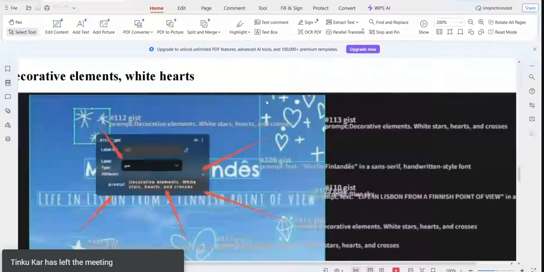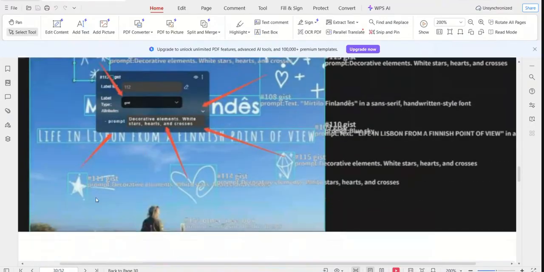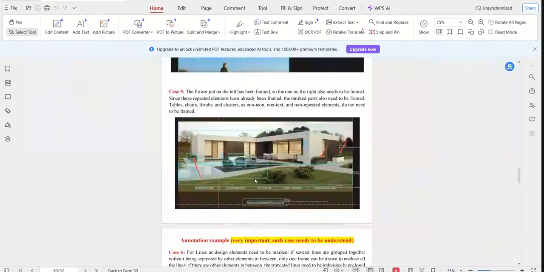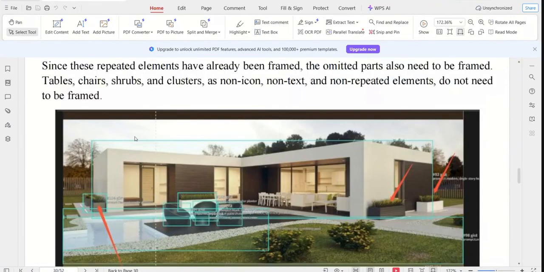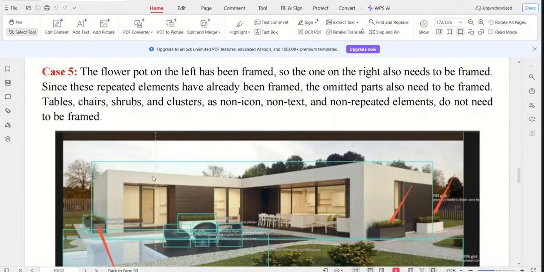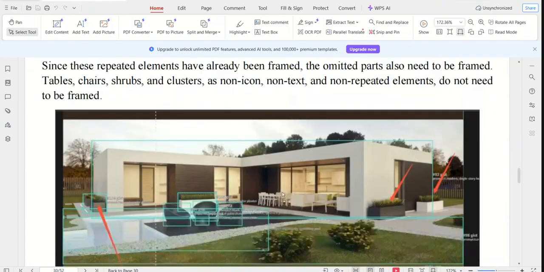Those designs are taken in separate boxes, like this heart, stars. For all the designs and icons, you need to create separate boxes. For real-world elements like chairs, tables, we do not need to take them in boxes. But in this picture, those flower pots are repeated in the images, so that's why they have been taken in boxes.